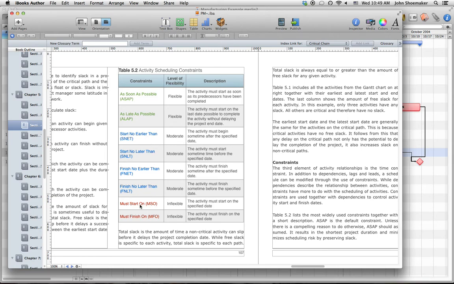The last two are must start on and must finish on. These are in red because you shouldn't use them unless you have a very, very specific reason for doing so. These are the least flexible of all the constraints. There are times, however, when you want to use them.